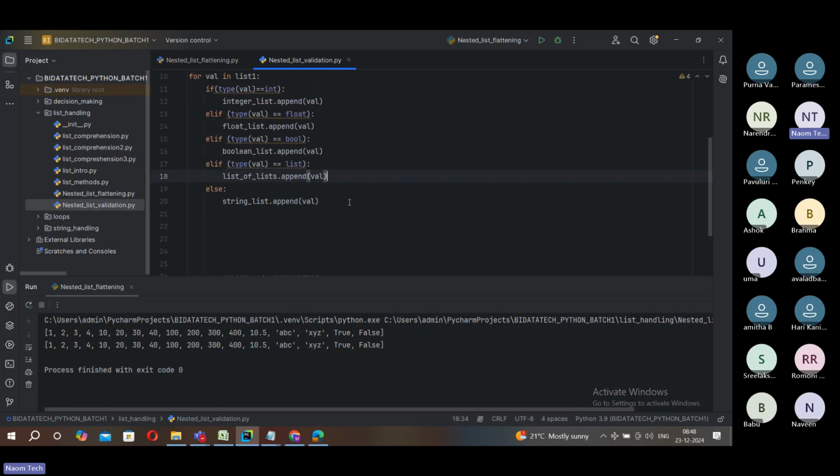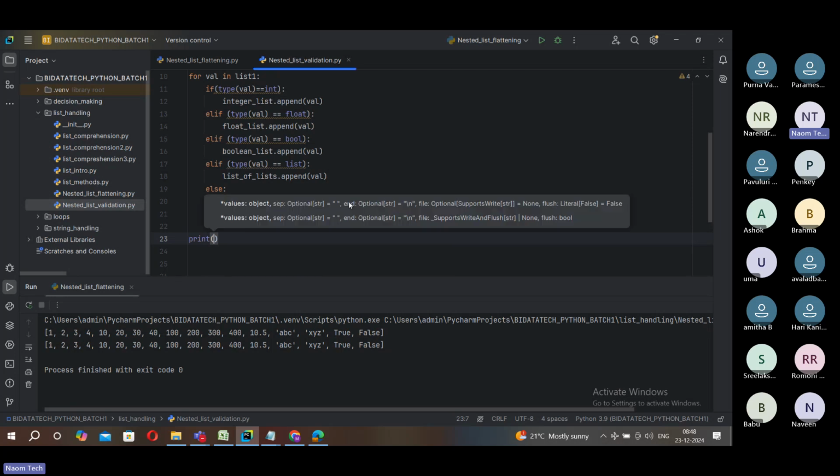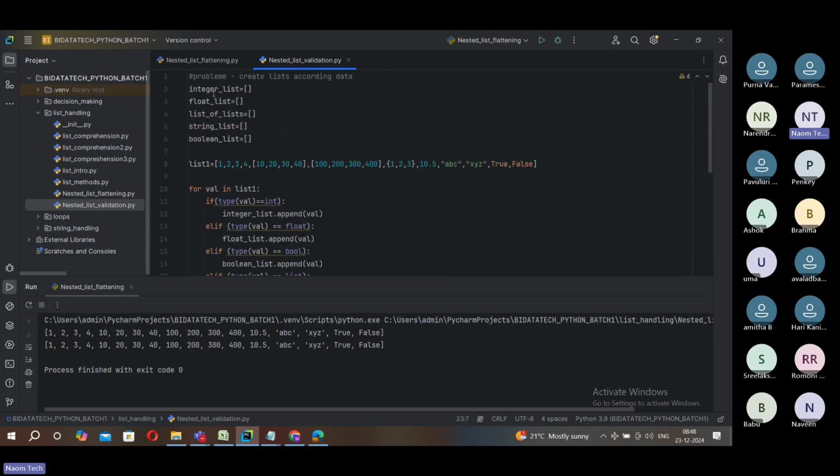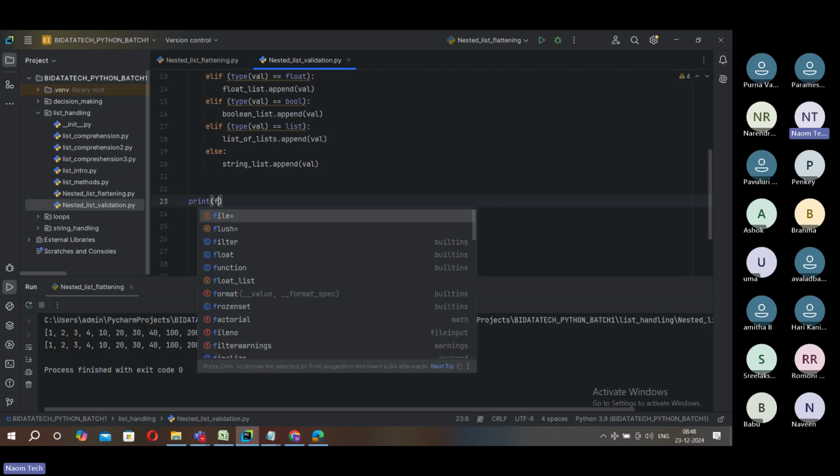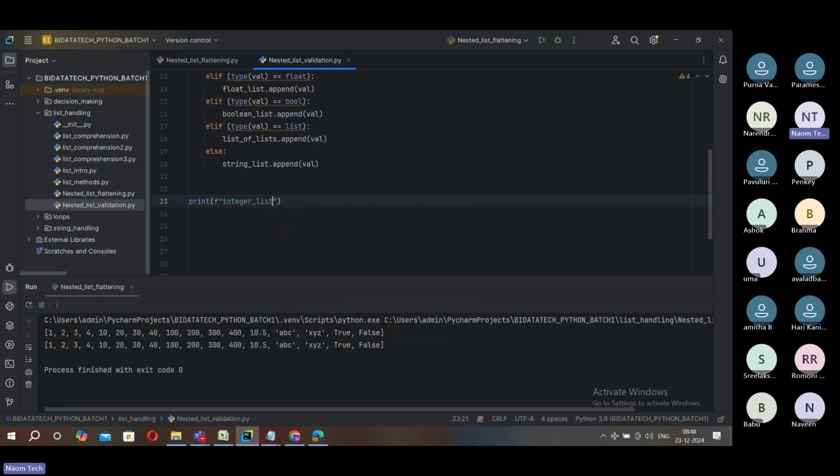Okay. So finally, what you have to do is just print all values. So just print the integer list. You can print one by one here. Whichever you feel is good, you just add it. For the integer list, just pass that here. Similarly, print the remaining as well.